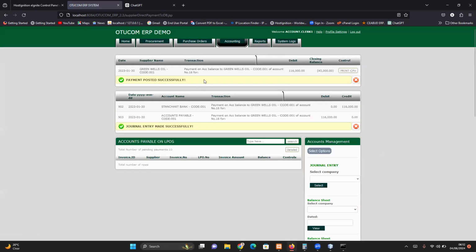So if I click on post, you find that Greenwells has been debited with this amount, of course. So it has reduced my balance with that particular supplier. And then below here, we have Standard Chartered Bank, which has been credited with 116,000, and accounts payable has also been debited to reduce my payables by 116,000. So that is how we'll capture the records. Thank you.